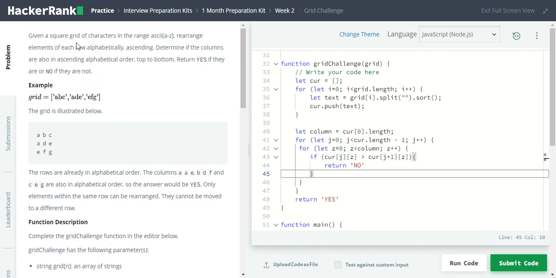So, given a square grid of characters in the range ASCII a to z, which are going to be small letters, rearrange the elements of each row alphabetically, ascending. Determine if the columns are also in ascending alphabetical order, top to bottom. Return yes if they are, or no if they are not. So this is an example here.